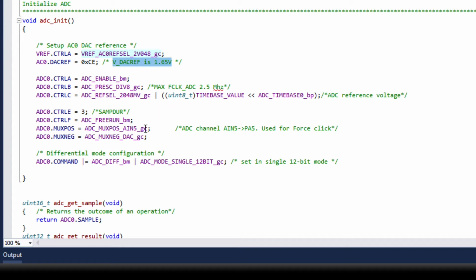In addition, we set both MUX pos and MUX neg. So pos is connected to AIN5, which we by now know is the Force Click, and then MUX neg is connected directly to the DAC. In addition, you can see that the ADC is put in differential mode by this byte down here.